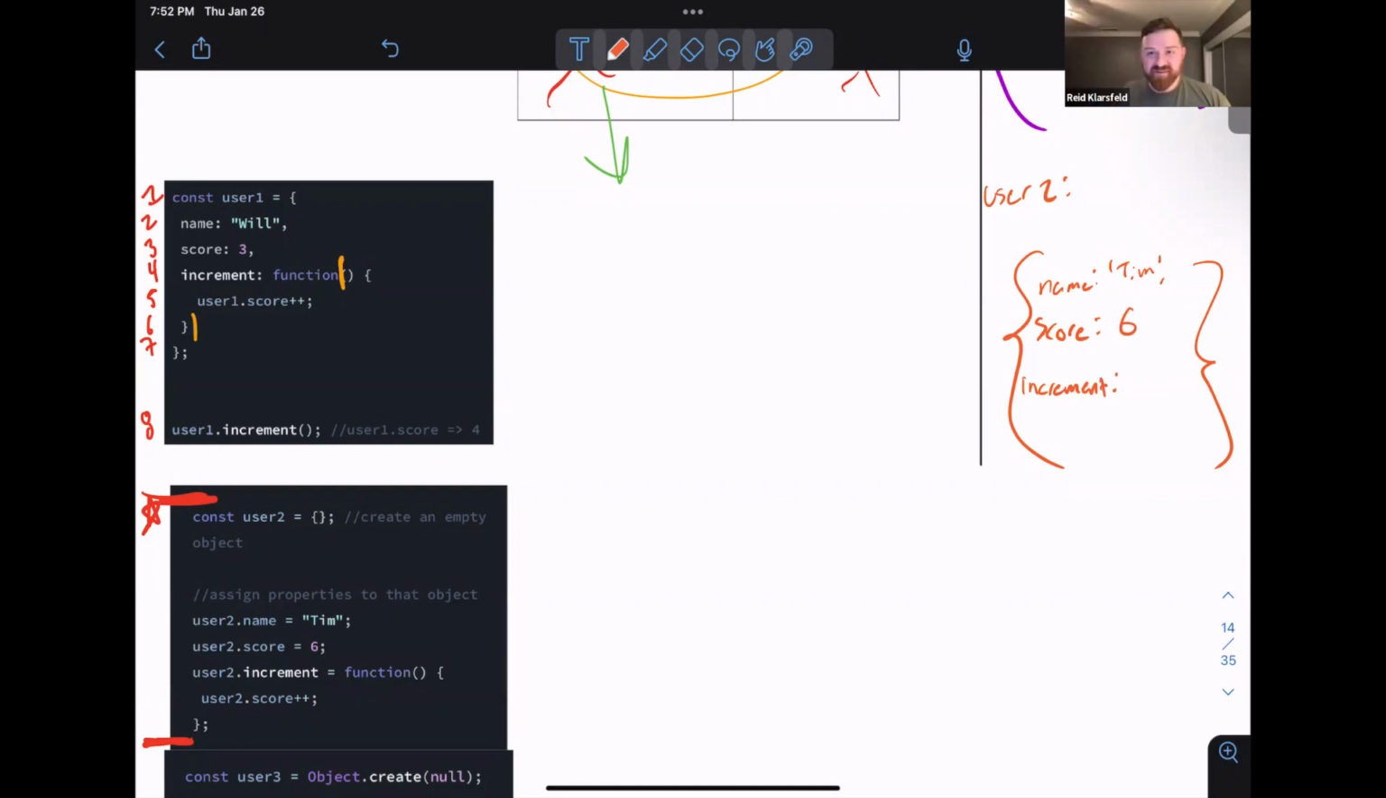Increment is a what? Say it one more time. Function definition. Function definition, exactly correct. Okay, amazing job, Sunjin Kim, thank you so much. Great technical communication, very well done.